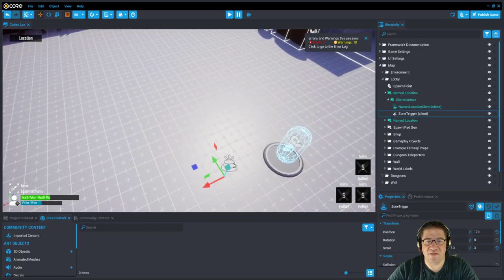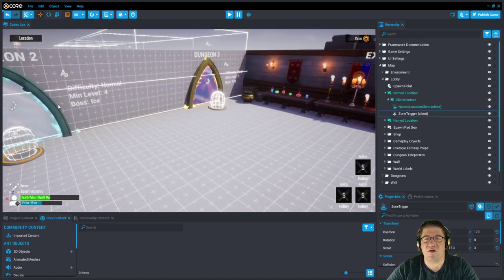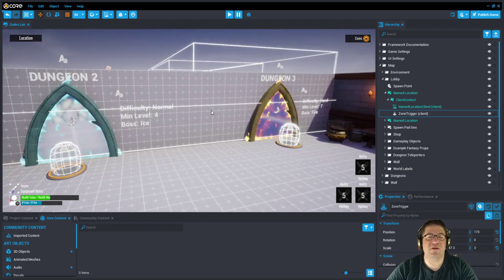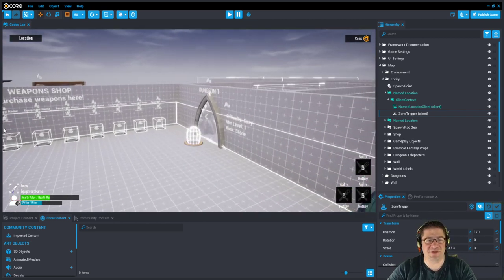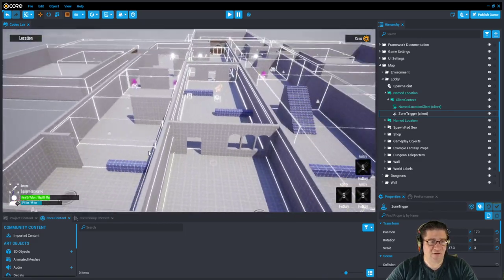So there's a lot more to the Unreal Engine, to the core engine, as far as building and things you can do. Scripting is still a really big thing. Hold on.